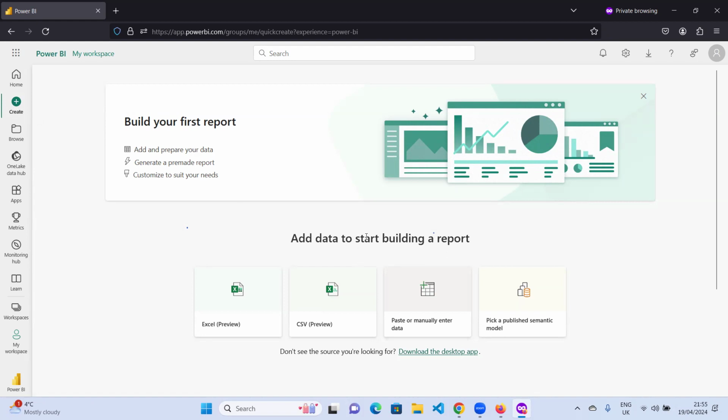So add data to start building a report. These are just data sources you can quickly pick up and start building your report. When you check here, you can see from your Power BI service, you can actually download Power BI Desktop. In case you are worried if you're downloading the right version or the right Power BI, you can come in here and actually download it here. You can also go up here and download it up here. Then when you download it, you install it. Then you will know that you're downloading the right thing. So that's it on Create here.